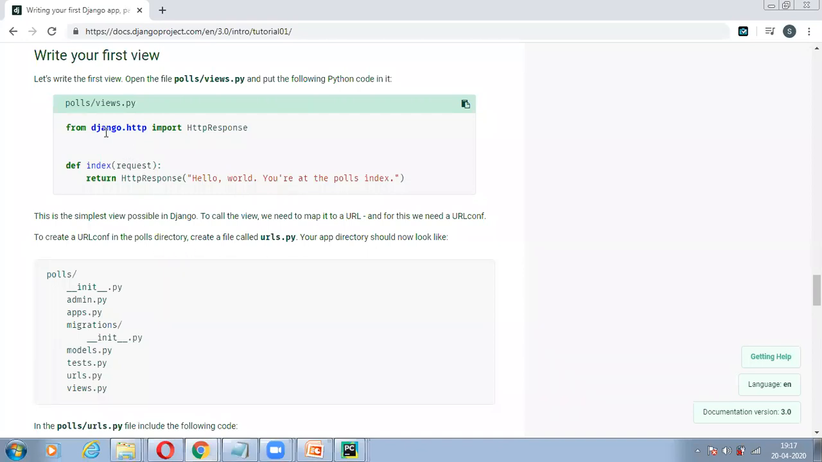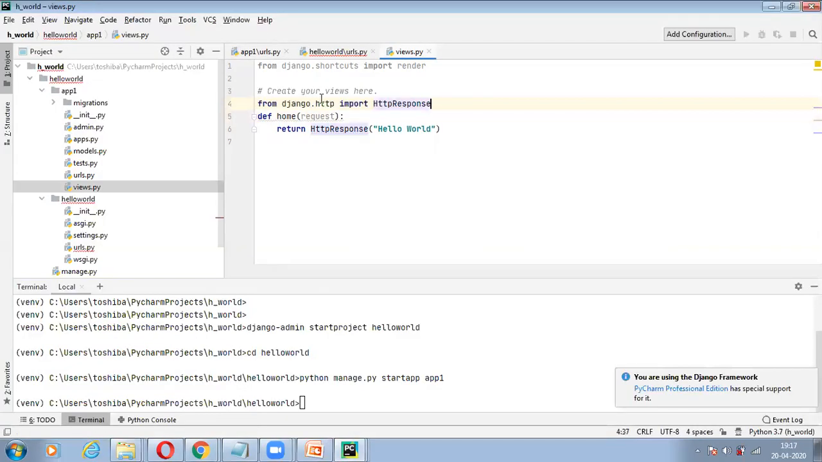The name of this header file is from django.http import HttpResponse. That is our local server. So I'm simply copy and pasting here. So this is how it is. To save a file in Django, you need to press Control plus S.